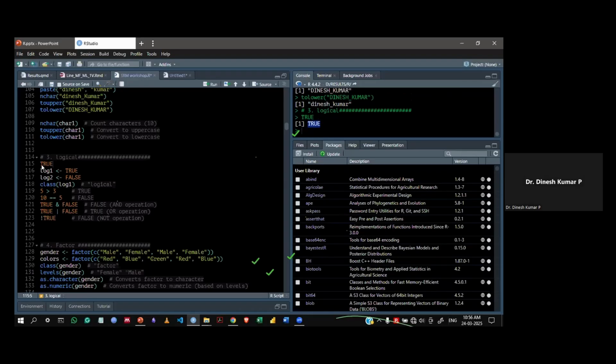See, it is running. True is a word, right? But still it runs without a double quote, because in R, whenever you type TRUE, R takes it as a logical value. Here I am saving true, which is a logical output, in the name log1. So log1 is an object. I'm running it. I have stored true in log1 and false in log2. So what is my log1 class? Obviously, it is logical, because true or false is logical data.